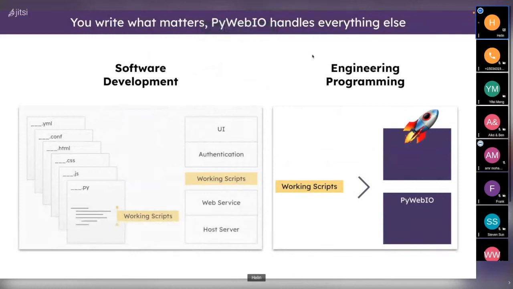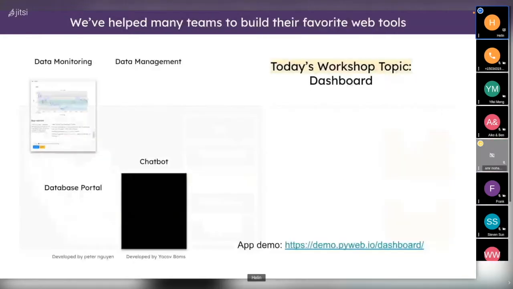Yeah, as Ify mentioned, in traditional software development, you need to handle a lot of things to build a web application, right? And PyWebIO is trying to simplify that. Basically, the goal is if you have a function or script, you plug it into the PyWebIO framework, and you're able to launch your web tools as fast as you can.